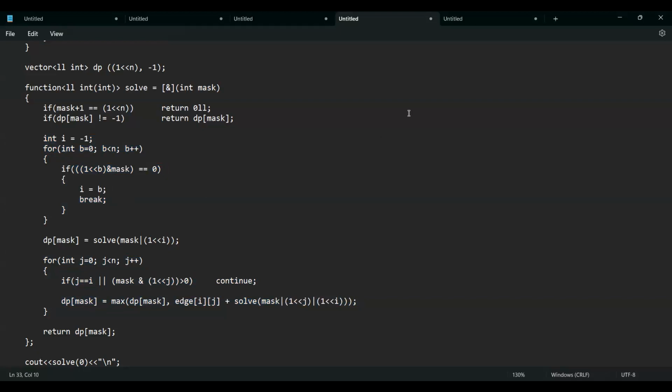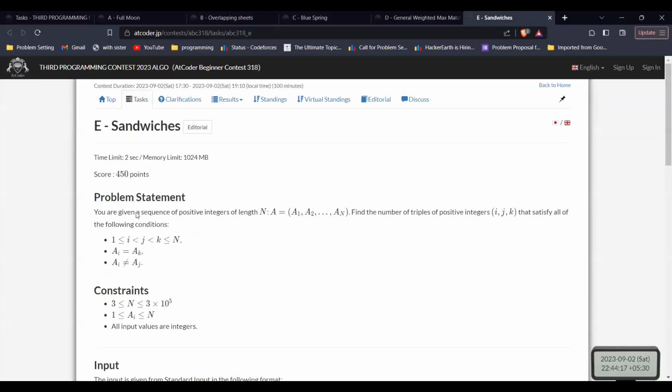Okay, so let's go to the next problem. In the next problem, we are given a sequence of positive integers a1 to an, and we have to find the number of triples of positive integers i, j, k that satisfy these conditions. First of all, i should be less than j and j should be less than k. Then ai and ak should be the same, and aj shouldn't be equal to ai. So by default, aj shouldn't be equal to ak also. So this is a simple problem. We just have to, let's say we have something like this.